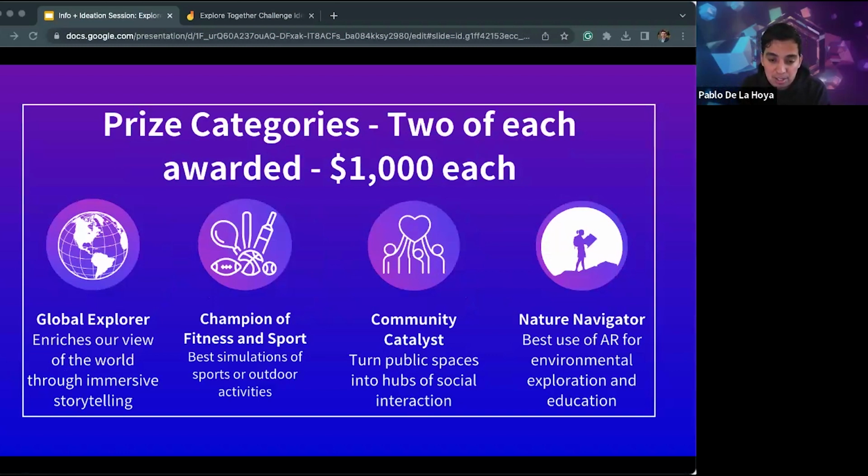The first prize is the Global Explorer, which is simply aimed at enriching our view of the world through immersive storytelling. So think about maybe like the tourism experience that we saw a second ago with Magic View. And because we're nearing the Olympics and summer, we decided to throw in some fun with sport and fitness. So the Champion of Fitness and Sport will go to the best simulations of outdoor activities.